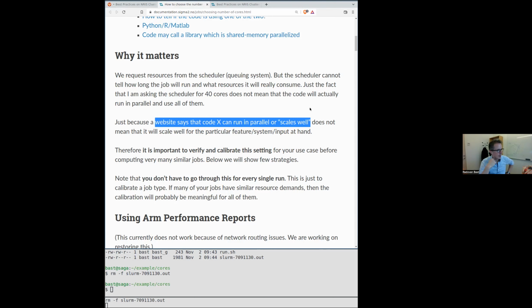I've also seen many times that there is the expectation that just because we are on a supercomputer, which has, I don't know how many thousand cores, that if I ask for many cores, it will always be able to use it. And it really depends on the program. Some codes cannot use more than one, even if I ask them to give me many. So we want to verify, we want to calibrate.